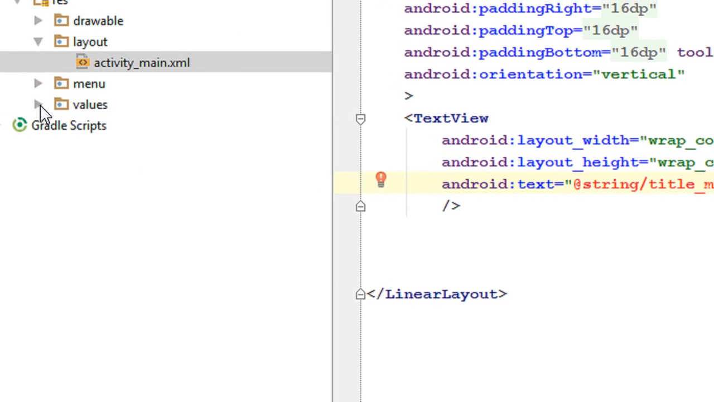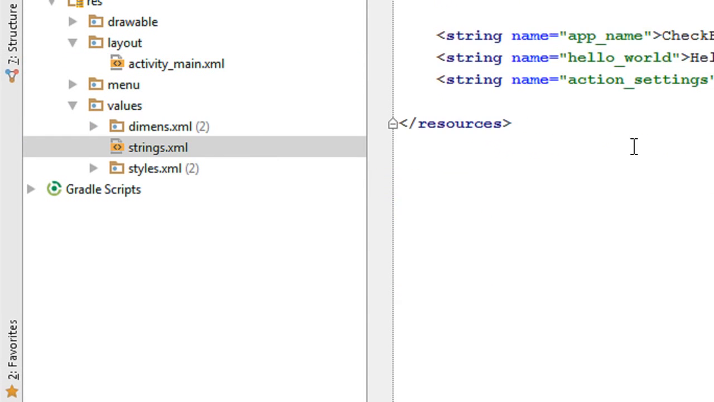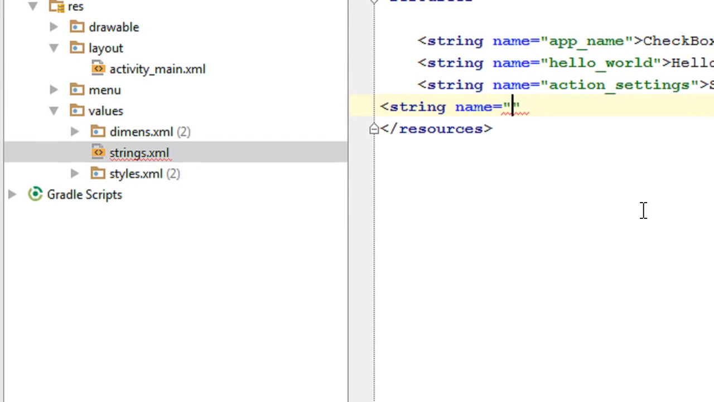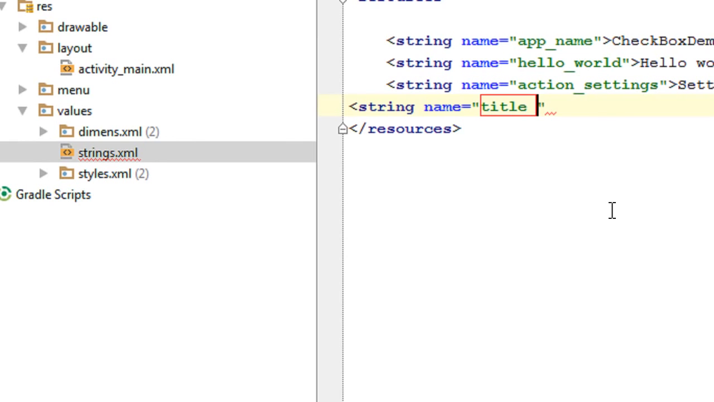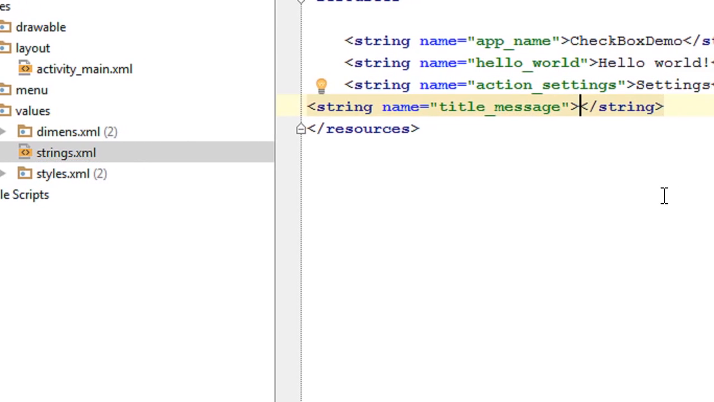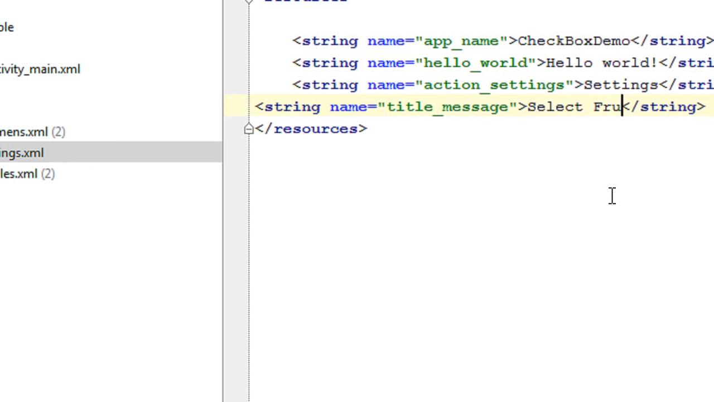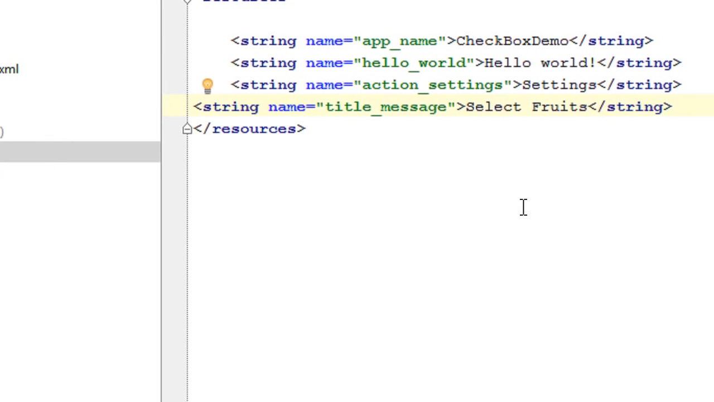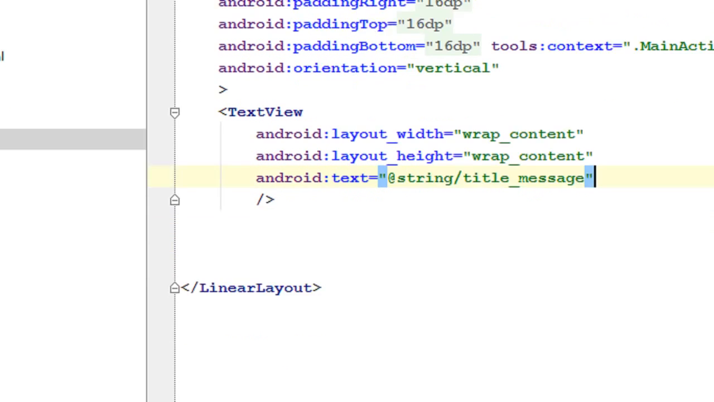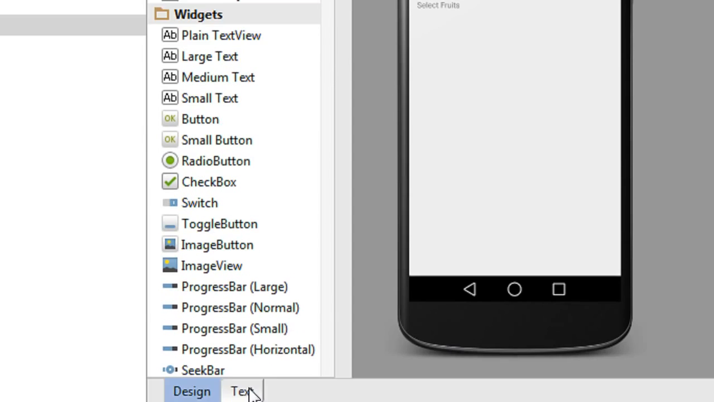Now we have to add this into the strings.xml file. Open up the values folder, open strings.xml and add a new string resource. The resource name is title message, and I provide a title as select fruits. Okay, now we have a text view in the layout.